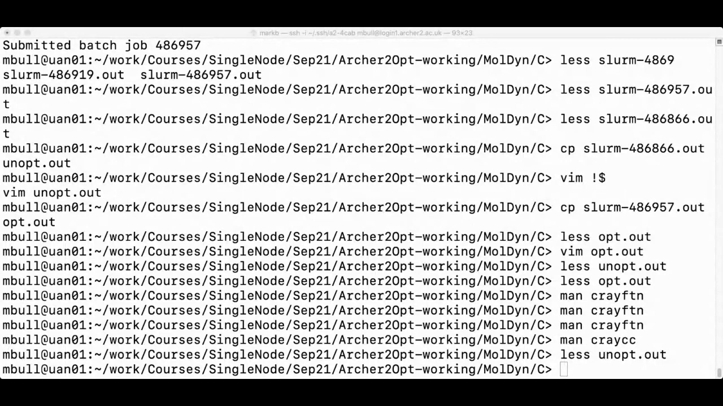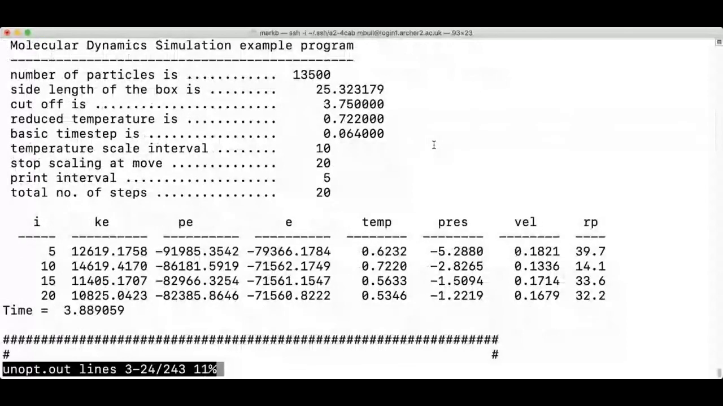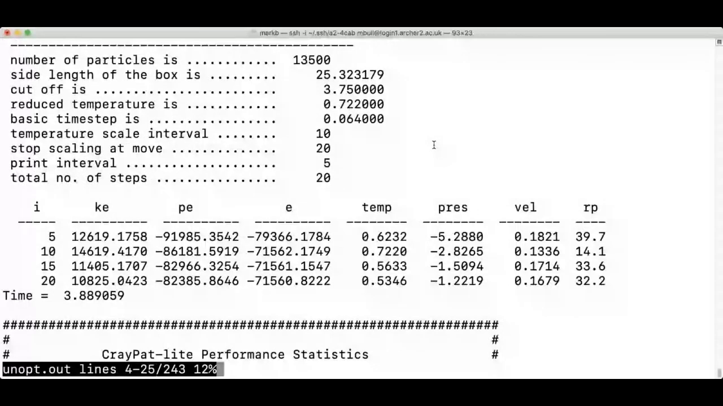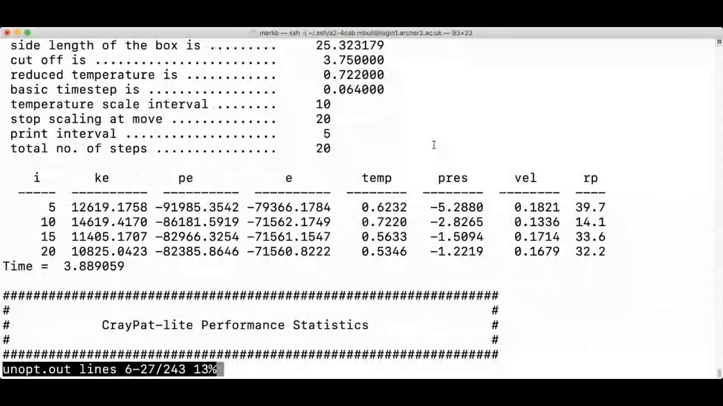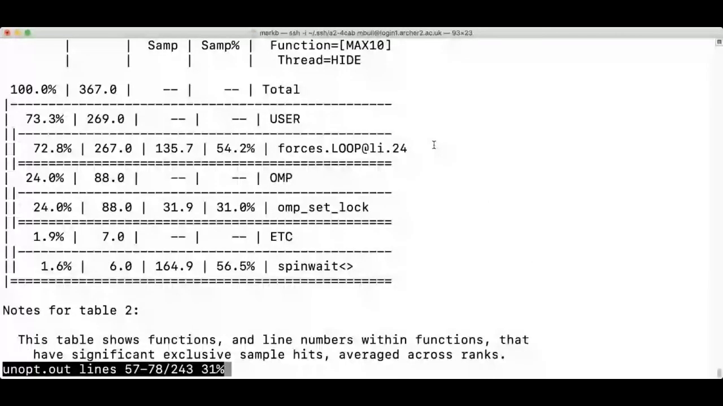Okay, so I thought I'd just finish up this session by having a quick look at the OpenMP optimization exercise, to see what you can see with CrayPat on this one. So I run the code as supplied on 16 threads. I get a runtime of just a little under 4 seconds. And essentially the profile tells me that, under user time, it's spending time in forces loop at line 24.